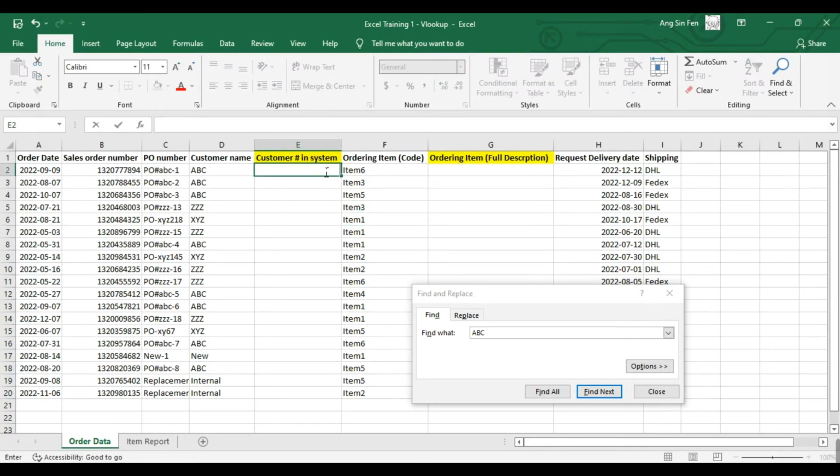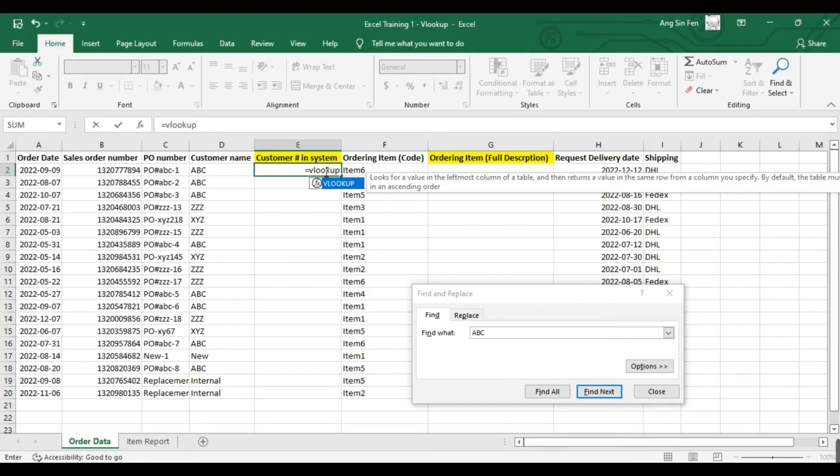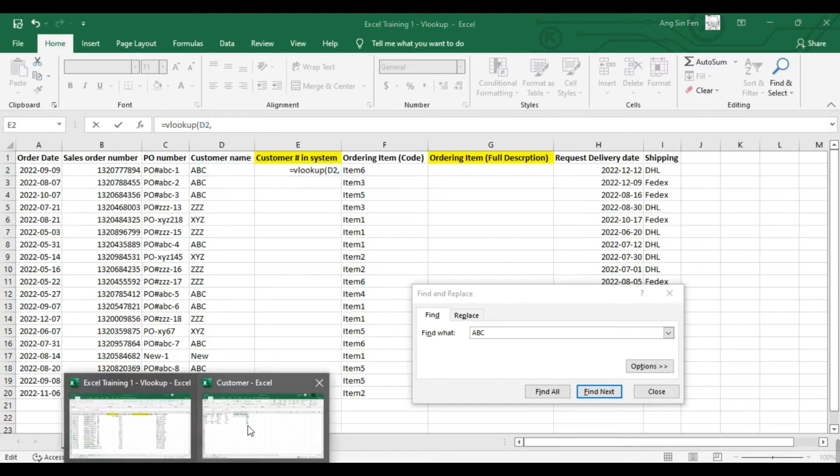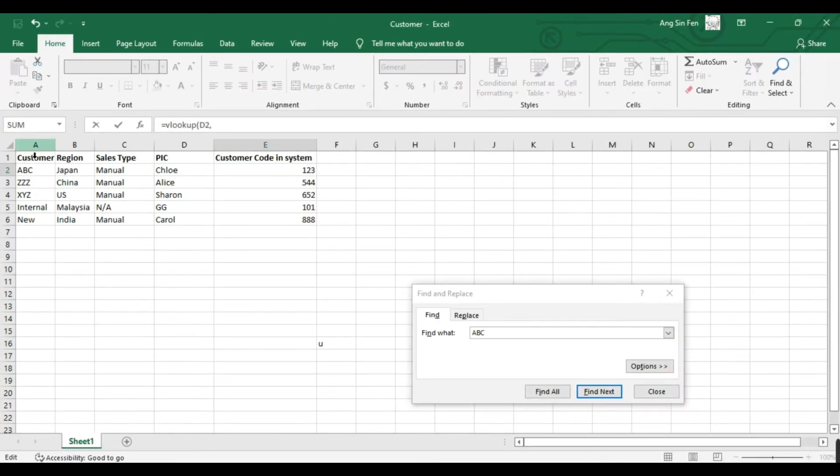The function name is VLOOKUP. So in order to do that, we start with the formula equals VLOOKUP, and we put an opening bracket here. What I'm looking at is ABC, then from another Excel here, A to E column. So you can see I'm trying to get this E column information. My data is starting from A.